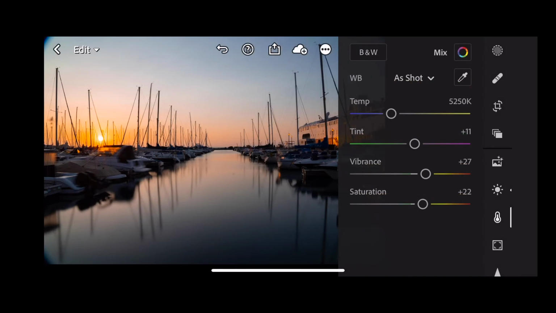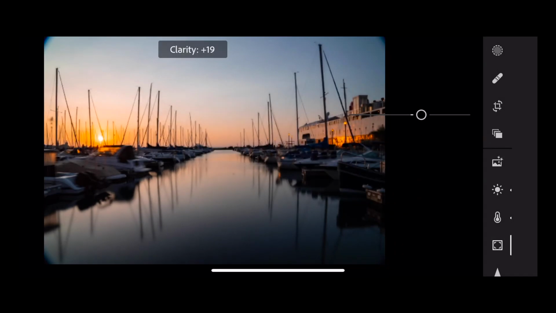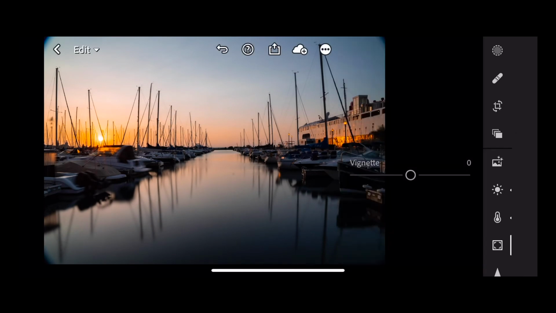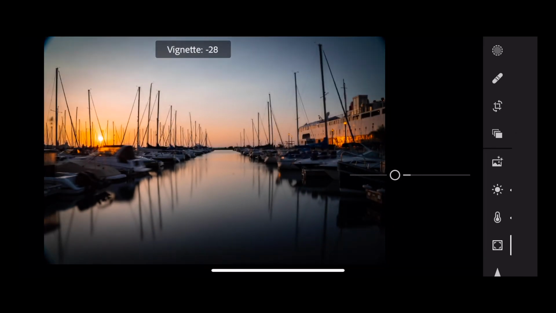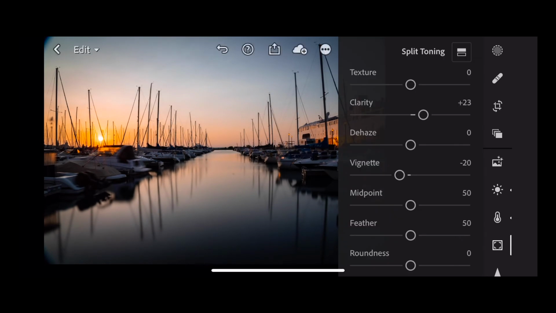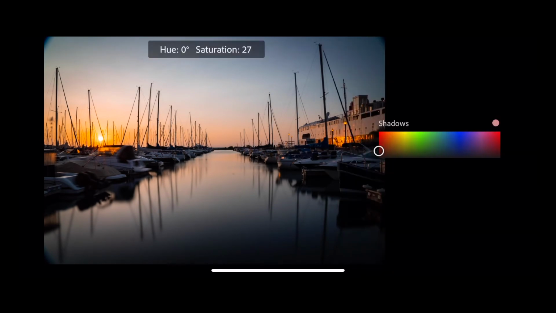Press done, into our details, add some clarity, maybe I'll put a vignette on this one. Look what happens with the vignette, you can darken down those corners, or if you pull to the right you can lighten them up. And split toning, let's add some red to this image.